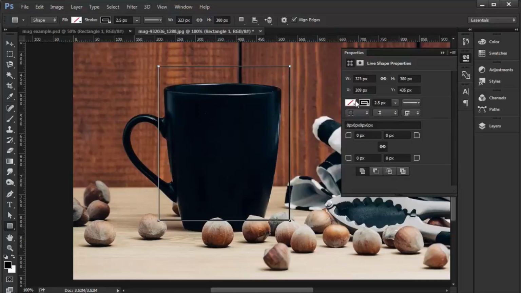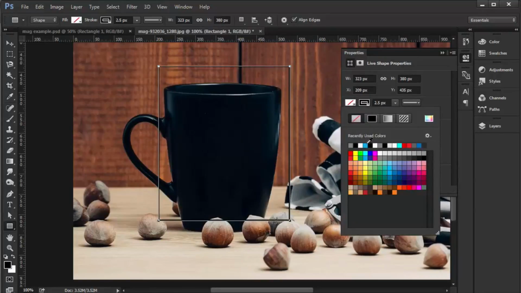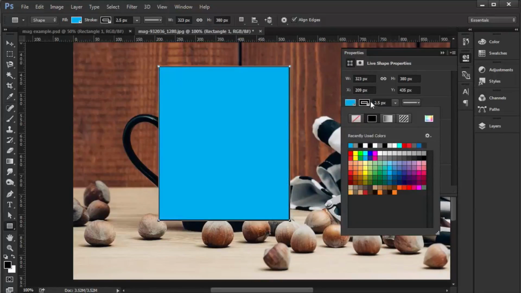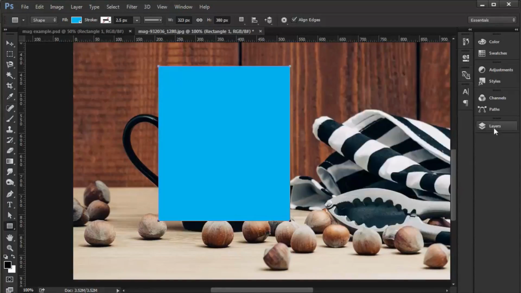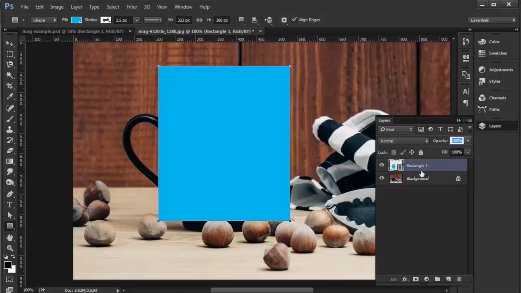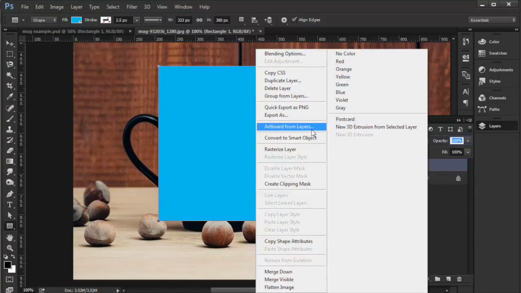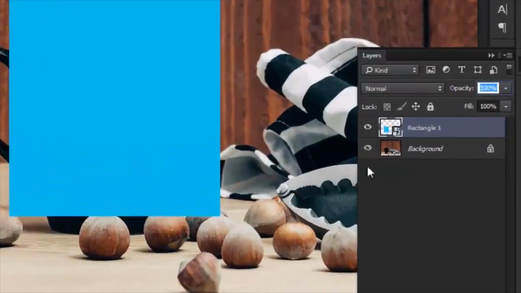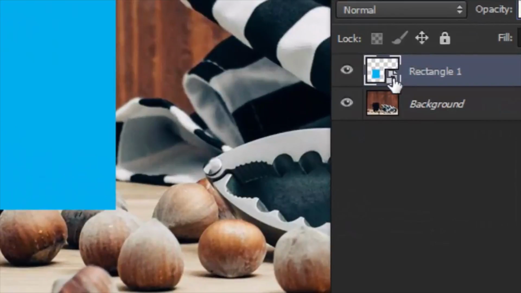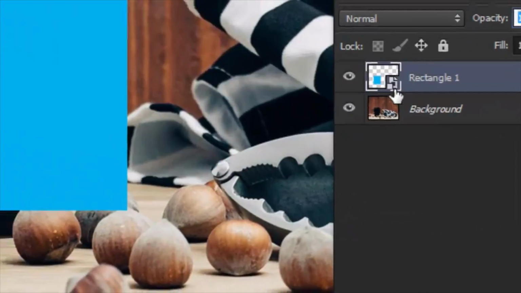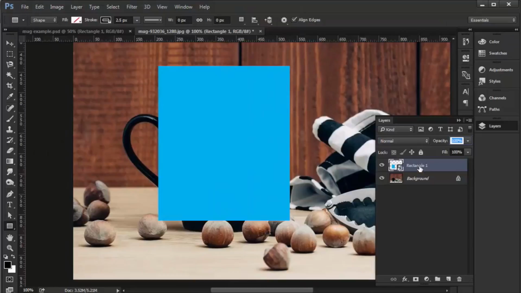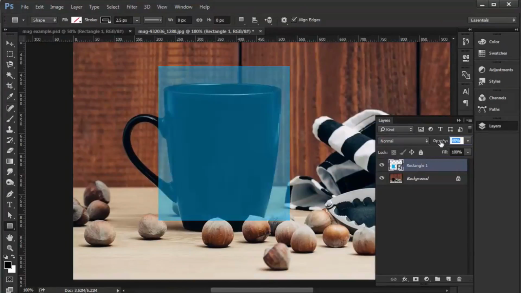I'm going to change the color to something blue. Remove the stroke color. And then before I do anything here, I'm going to convert it into a smart object. Right click and then select convert to smart object. Now you will see an icon on the layer, like a document icon. And then let's lower the opacity so we can see.